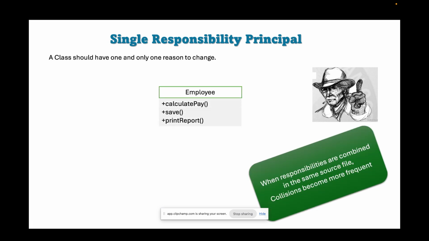So, for example, I have an Employee class, and you are handing over the responsibilities of calculating the pay, saving your employee information, and printing the report to your Employee class. So when the responsibilities are combined in the same source file, the collisions become more frequent and you make your class more dirty and polluted in this way, right?